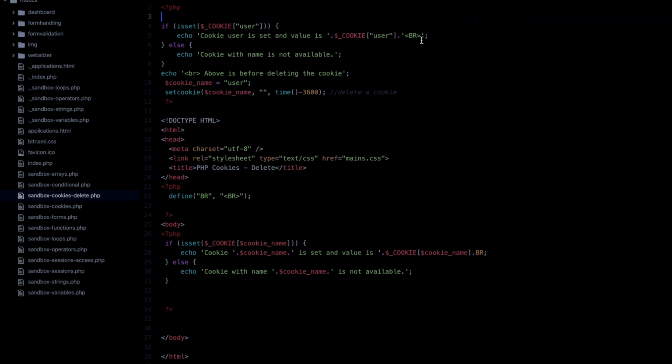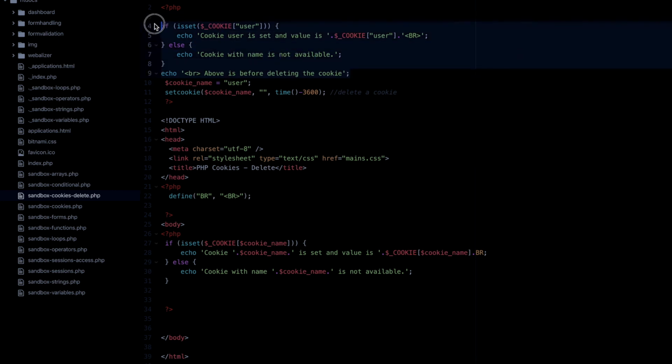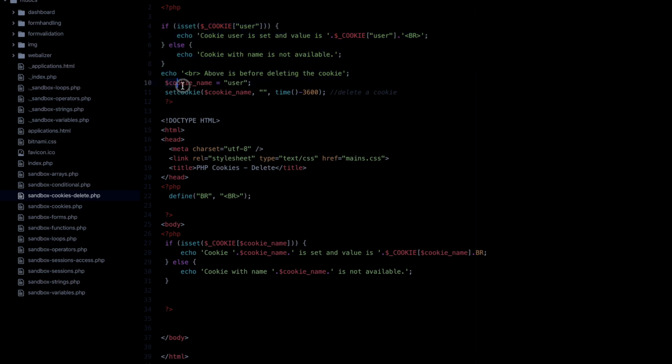Here, first thing we are doing is to check whether the cookie is set as user. If it is, then we are displaying the value. Otherwise, we are saying cookie with name is not available. And here I wanted to show you that we are checking the cookie. If it is available, we are displaying the value, and we are doing all this before deleting the cookie. Here we are assigning this variable user, and we are calling the function setcookie, the same way we use the function to set the cookie.